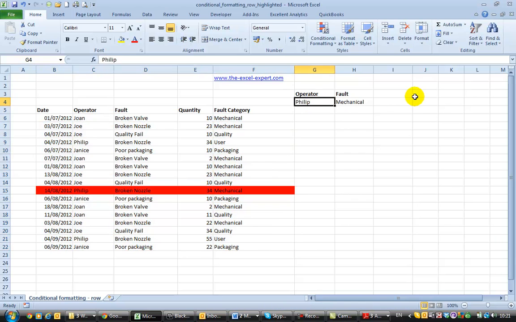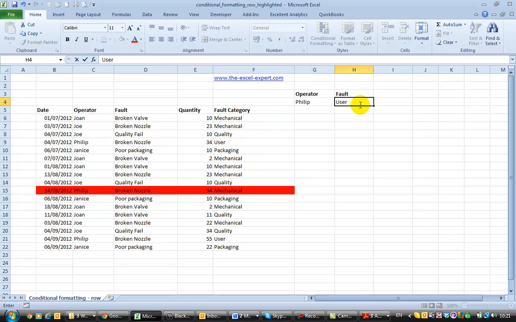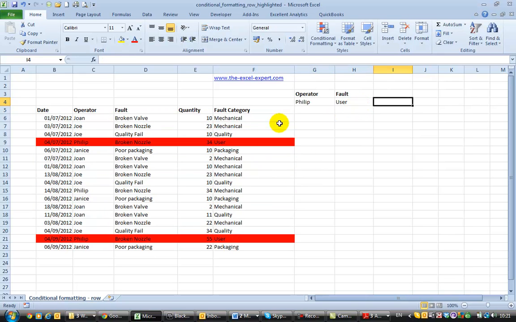Now what will happen if I change this, let's say, to Joan? See, it highlights everywhere with Joan, and that one makes it pop. And let's say I try Philip and user. And you see it just makes it pop there. Now you can add another level to this by putting in drop-down lists here if you want to, and that's something we'll probably cover in another tutorial.